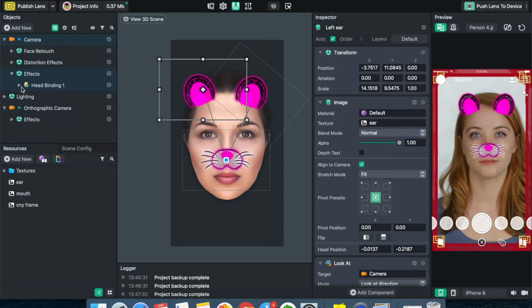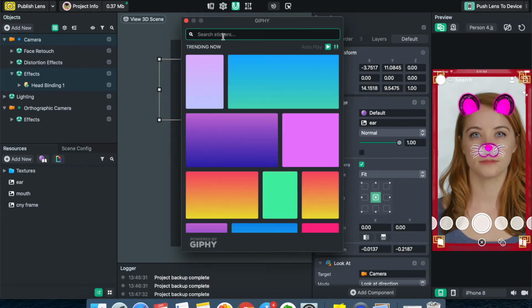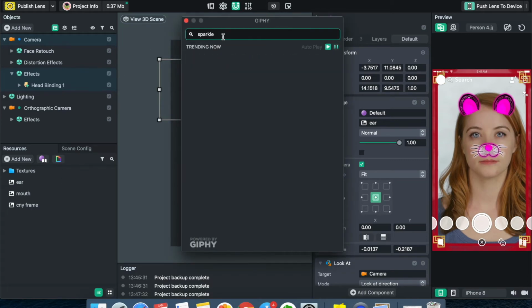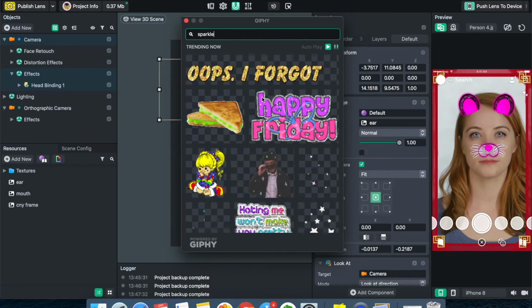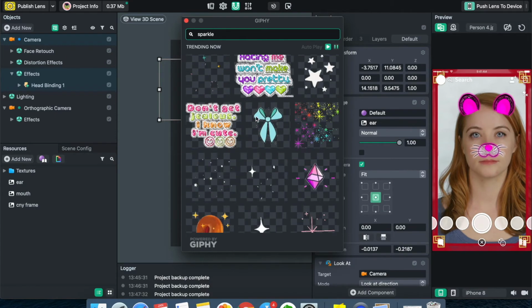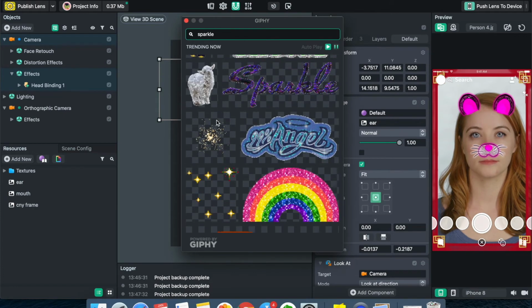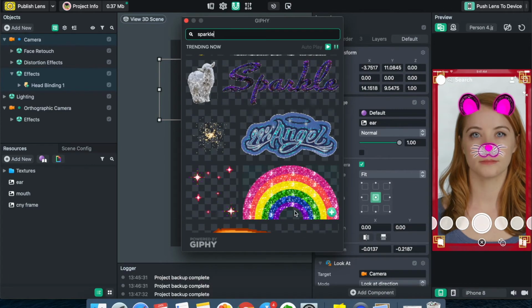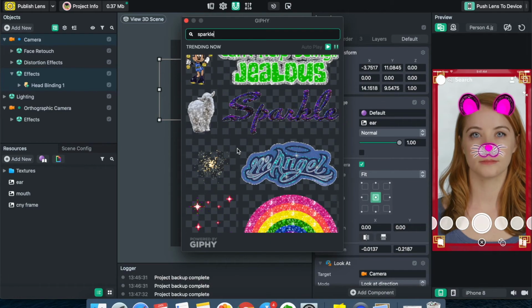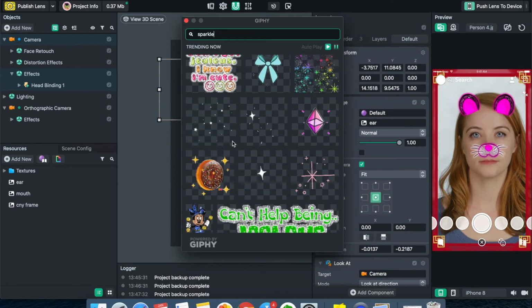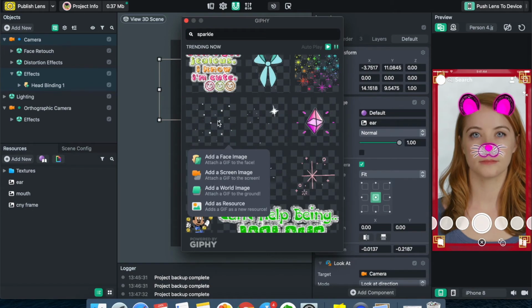Once that's done, the next thing we're going to add is a little bit of sparkle. Alright, so what's a lens without a sparkle, right? So if you have the Giphy plugin here, you can click on that and search for sparkle. Okay, let's see something that's nice. You don't want it to overpower your lens, so don't find one that is like this. Find something that is subtle and nice, and it would just add a little bit of sparkle to your lens. So okay, this is what I like.